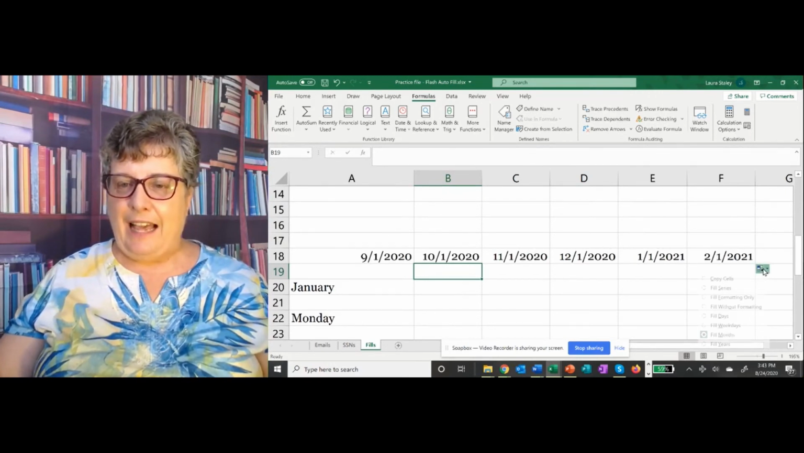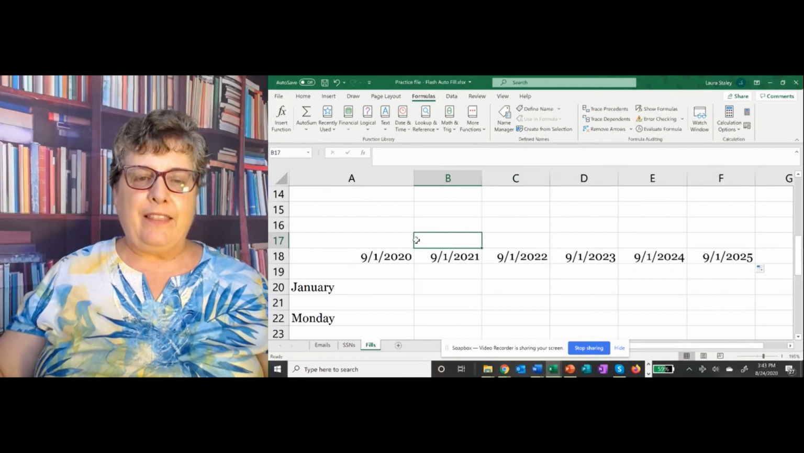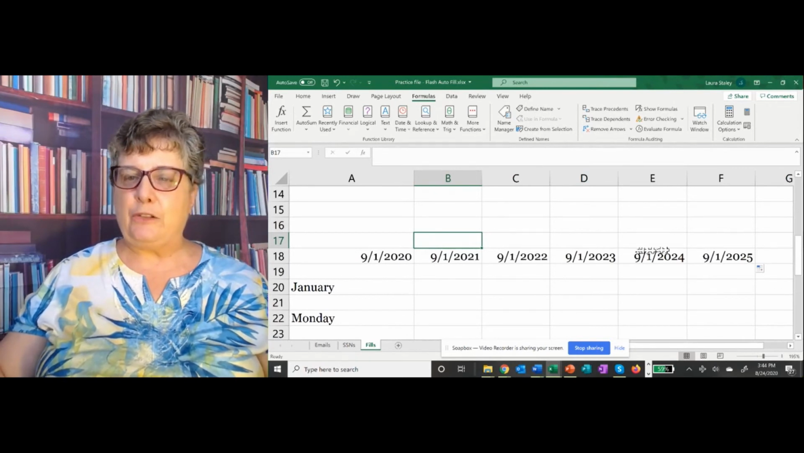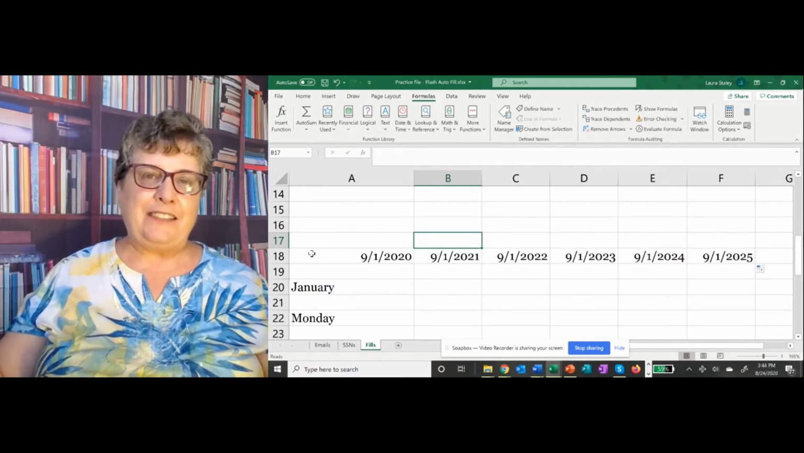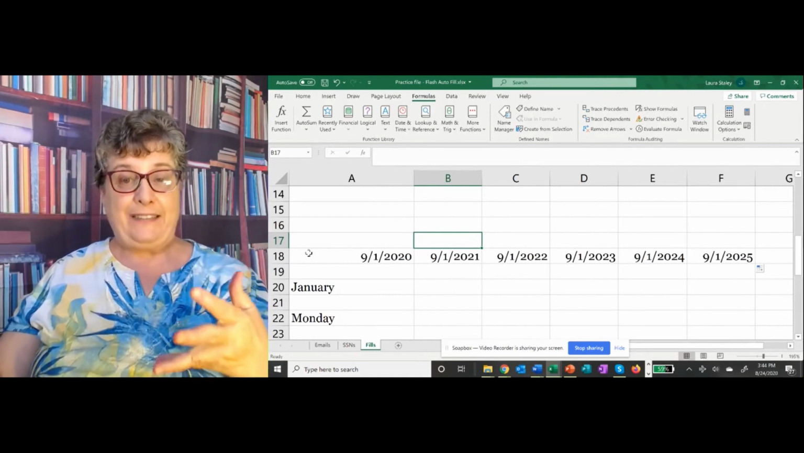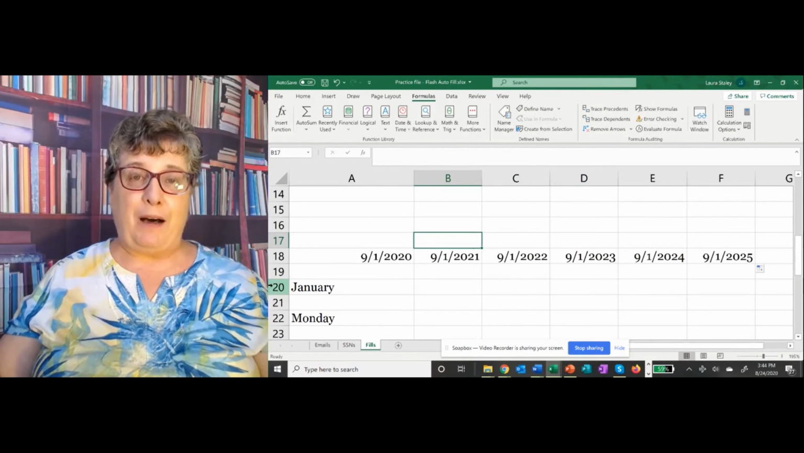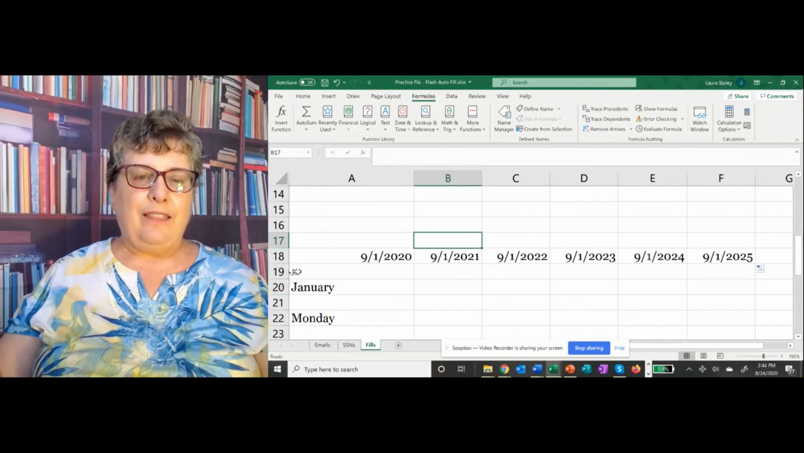Okay, and then the last option is to fill year. What that will do is keep the month and date the same, but change the year. So I've got 2020, 2021, 22, 23, 24, 25, and in every single case, it's September 1st. So if I have to do something every single year, and that's part of my data set, then I could just fill it, click on the fill options box and choose that option, and bam, I'm done. So that is an option.